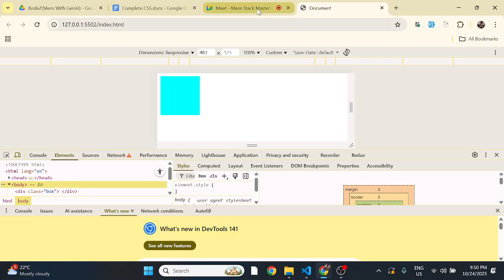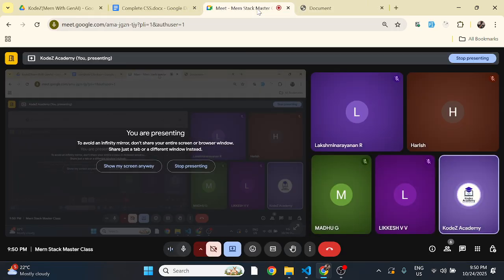Getting my point? Anyone having any doubt in this max width and min width? No, ma'am. What about others?